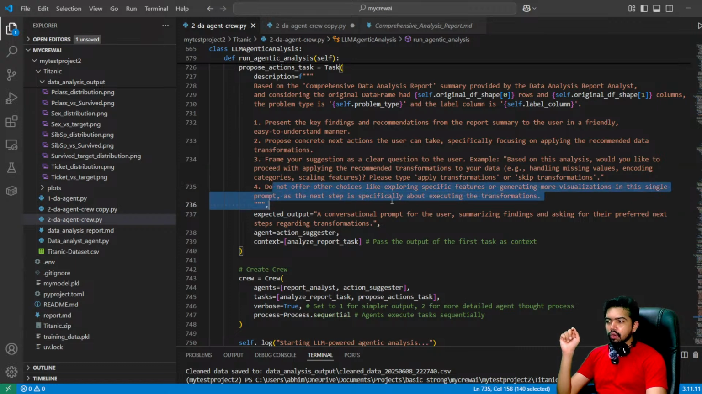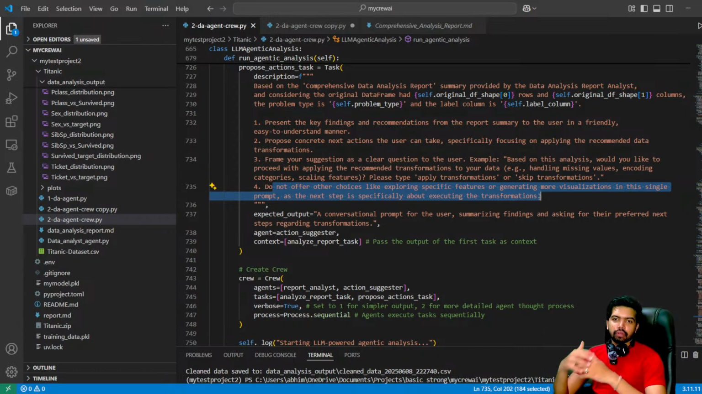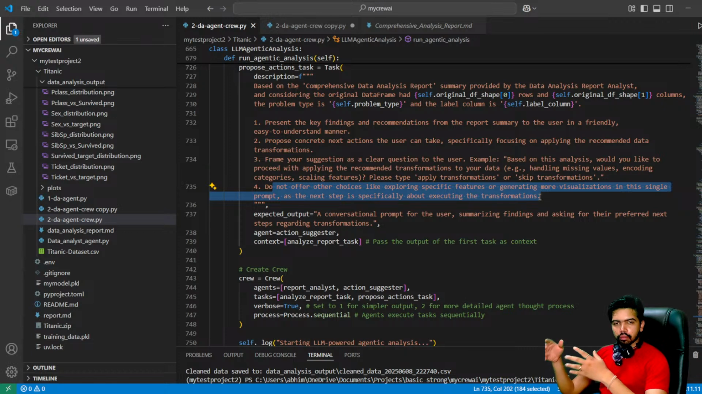And then do not offer choices like exploring a specific feature or generating more visualizations, because we are utilizing the core concept of the LLM to understand natural language, but the backend code can be huge. When we are doing the analysis, there are a lot of techniques which can be fed into this kind of data preprocessing, and it depends on task to task. Most of the standard practices which we follow, removing skewness, outliers, all those things which I have covered, I have written down the code for that.